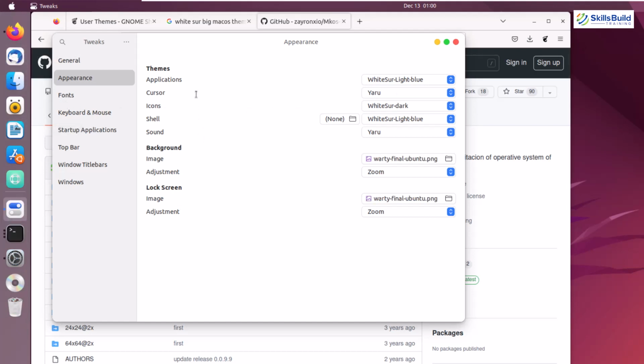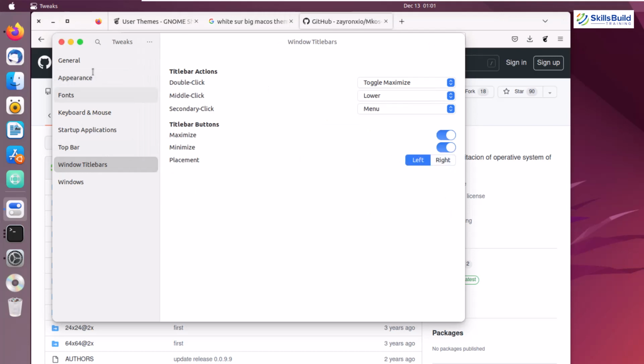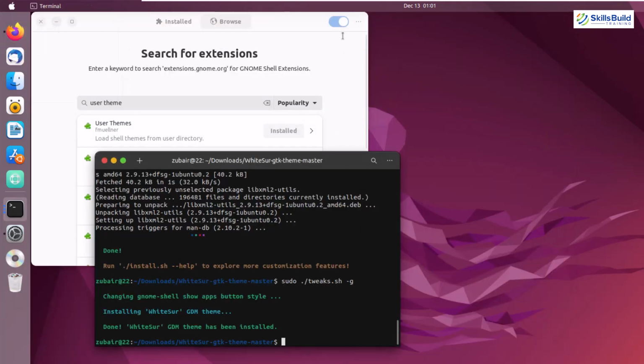So we are done with everything in terms of implementing, and at the end we need to change our title bars as well. So just click on Windows title bars and click on left, because in macOS we have our title bars on the left side. Now let's just close this one and now I'll minimize my Firefox as well.